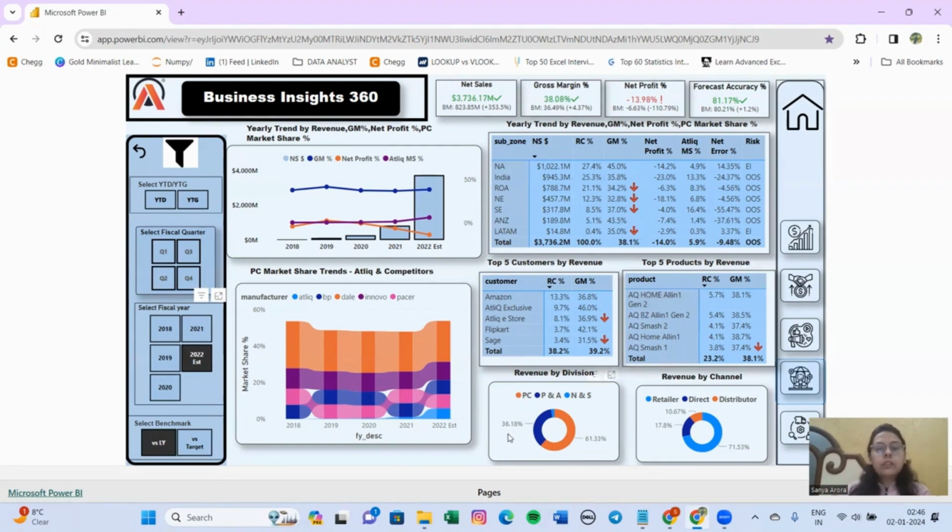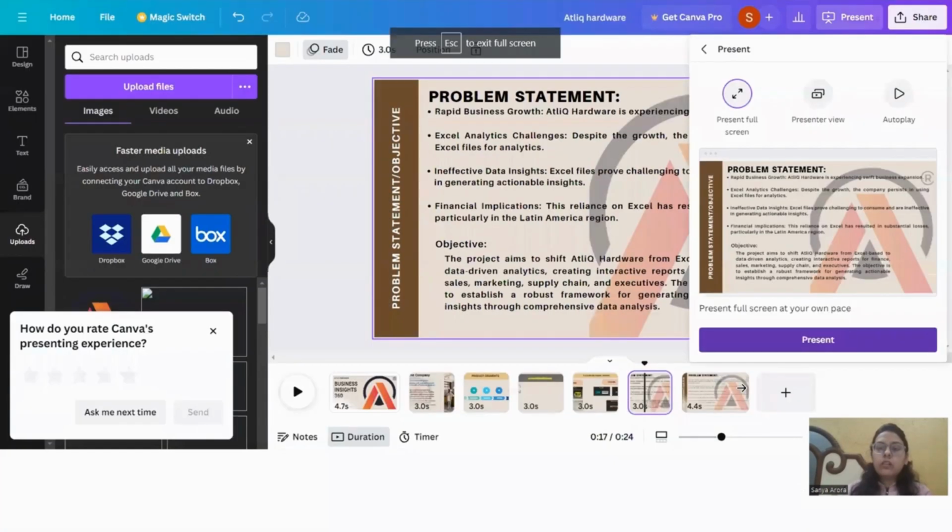Okay. And next we have the revenue by division and by channel, and we can clearly see in 2022 which division was the highest, PC, and which channel got us the highest, that is our retailers. So that was the dashboard.